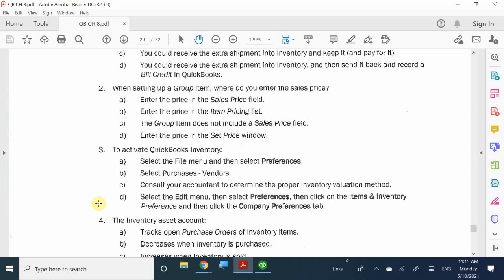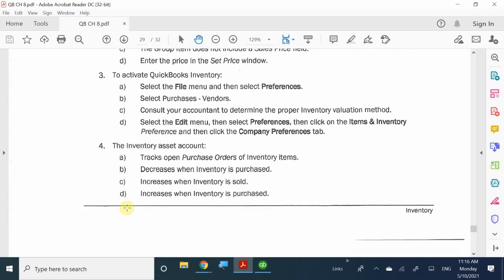Okay. Question number 3 says to activate QuickBooks inventory. D, right? You need to select the edit menu, and then select preferences, then select company. Then you're going to select items and inventory, and then select that you do keep track of inventory. So D is the correct answer.